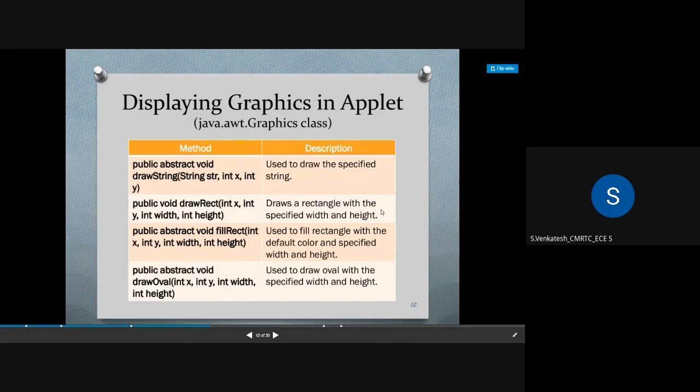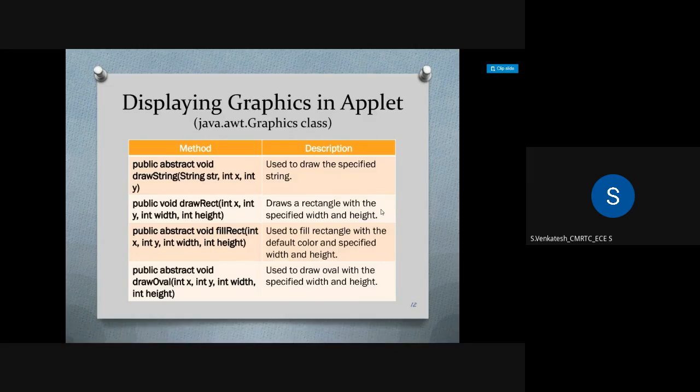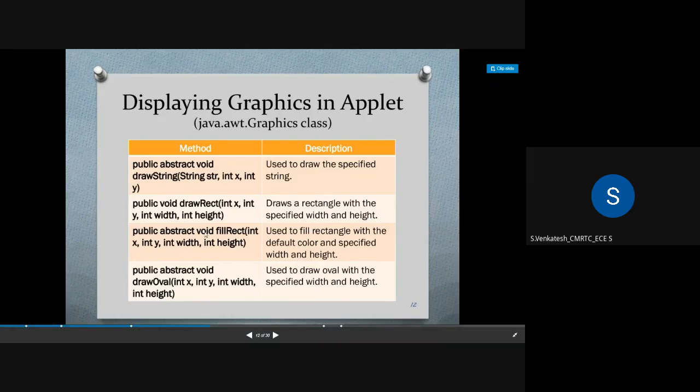Now if you want to fill the rectangle with some color, use the method public abstract void fillRect. Previously we have drawn the rectangle; now we are filling the rectangle with some color. The parameters are int x, int y, int width, int height. It is used to fill a rectangle with the default color and specified width and height.